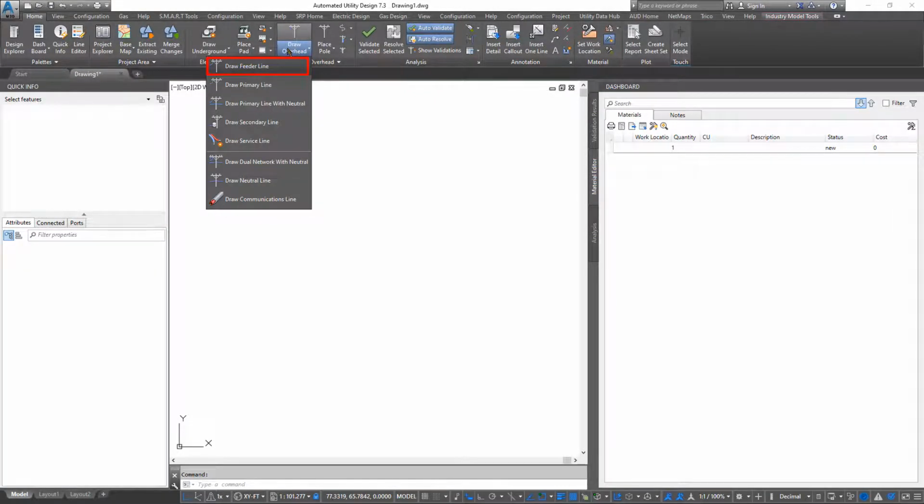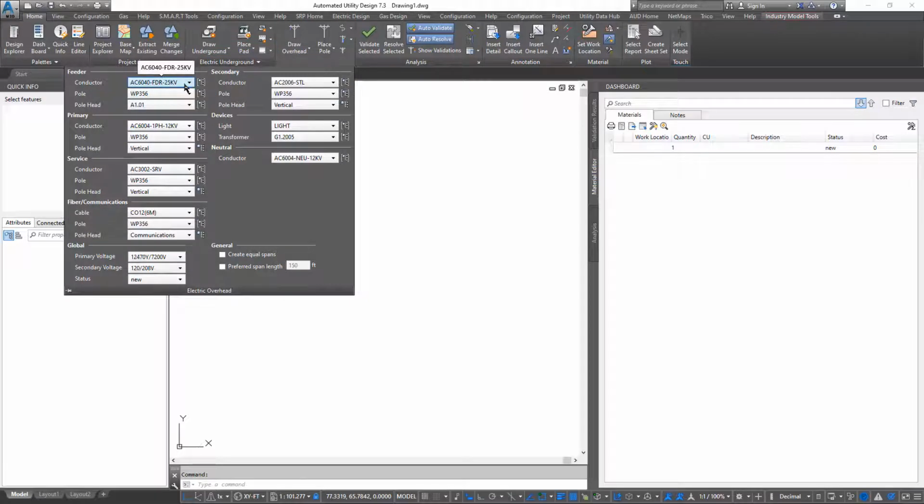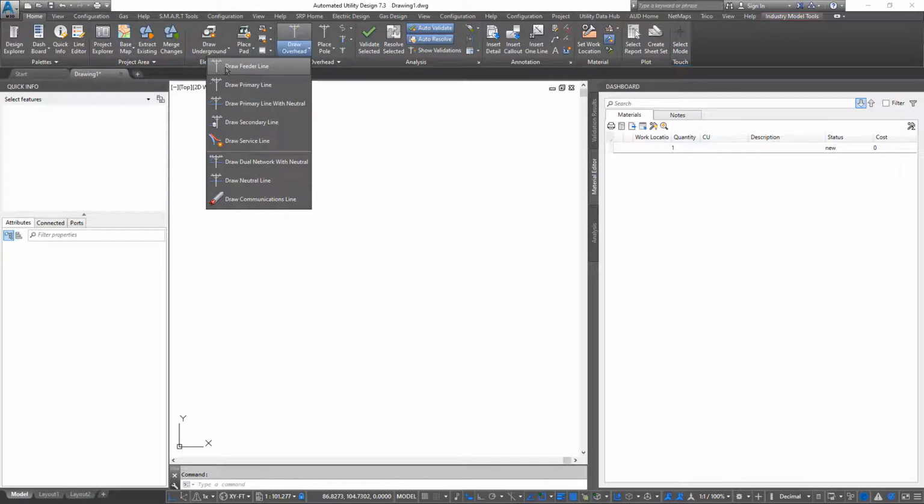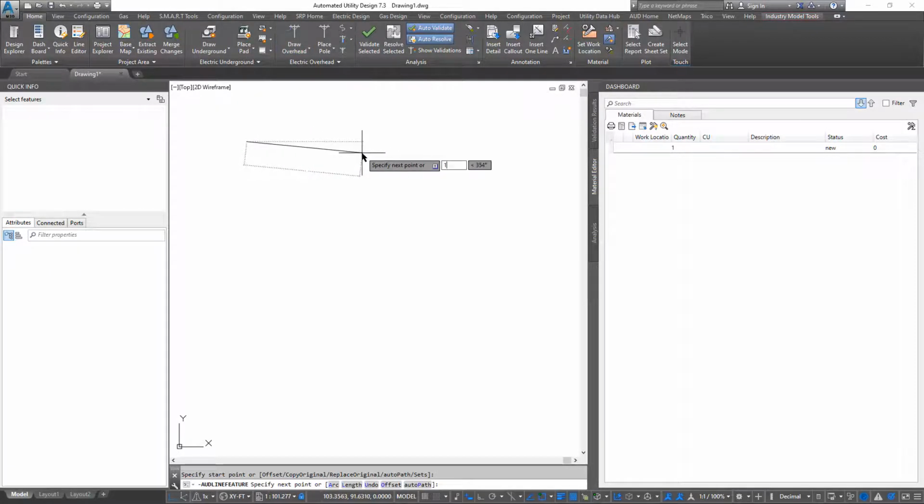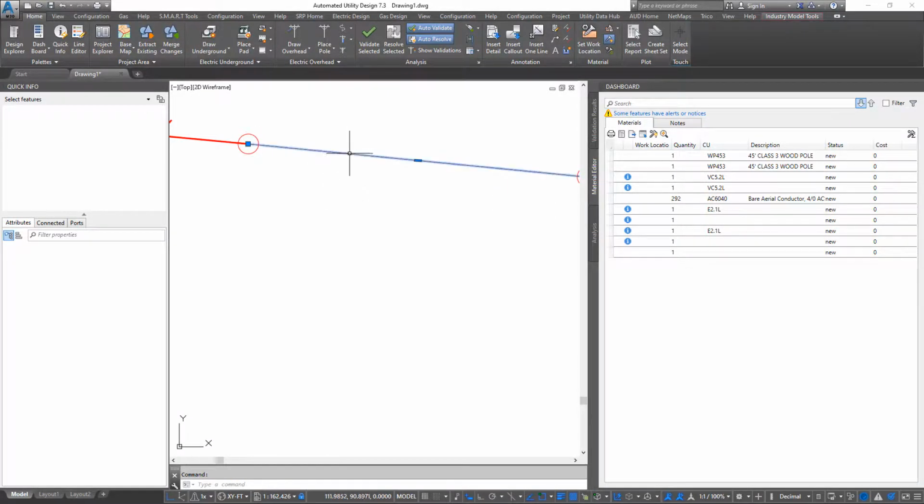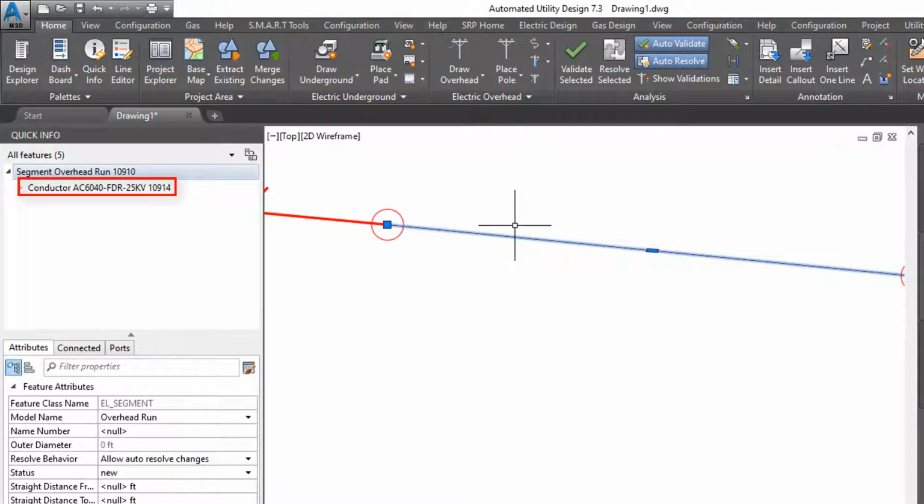Let's test it out. I'll first set the default value, and now I'll select the new command and draw an overhead segment. I'll select the model within the segment, and there you have it, my new feeder conductor.